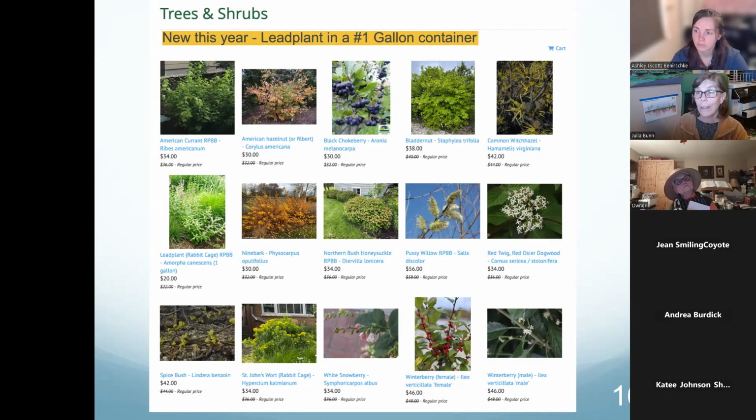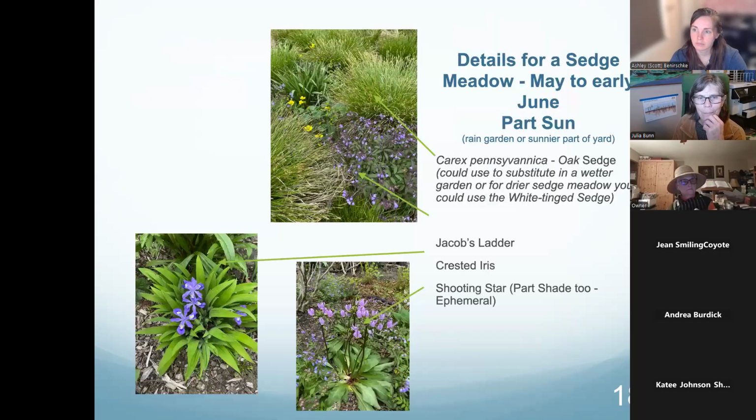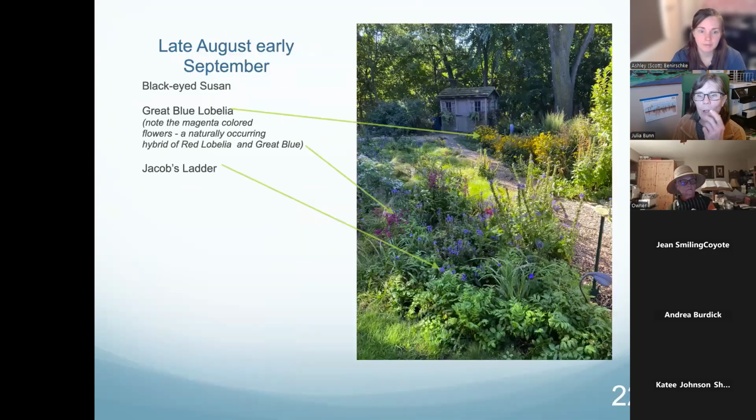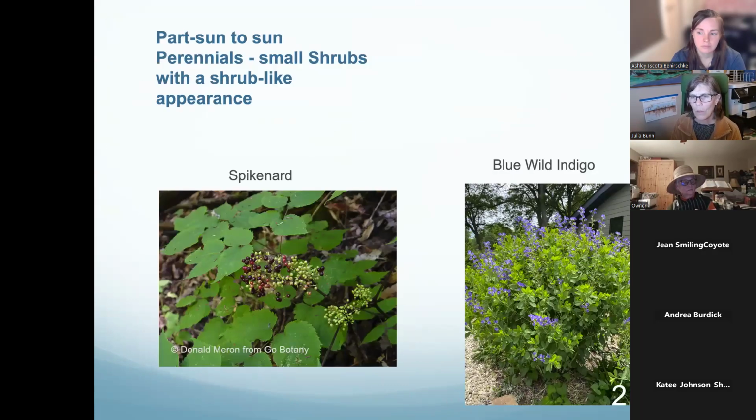So if you want to get hummers, put in the red lobelia, that blue mint that I was showing you, the blue, what's the name of that one? And then the skullcap. That's a really good one for the hummers as well.